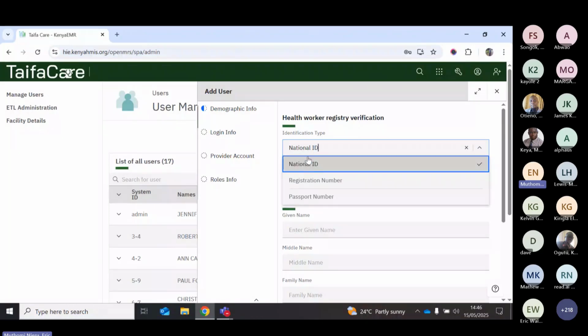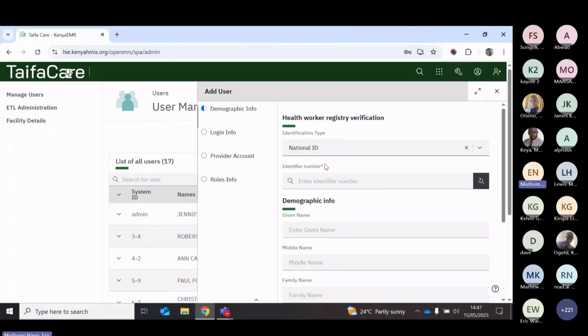But for the passport number, this is whereby you want to take the national ID number from that passport. So if, for example, let me use a use case of a national ID number, then on the identifier number, this is whereby you need to key in the number. So for this use case, I'm going to use an ID number that we've got a consent from one of the health providers.